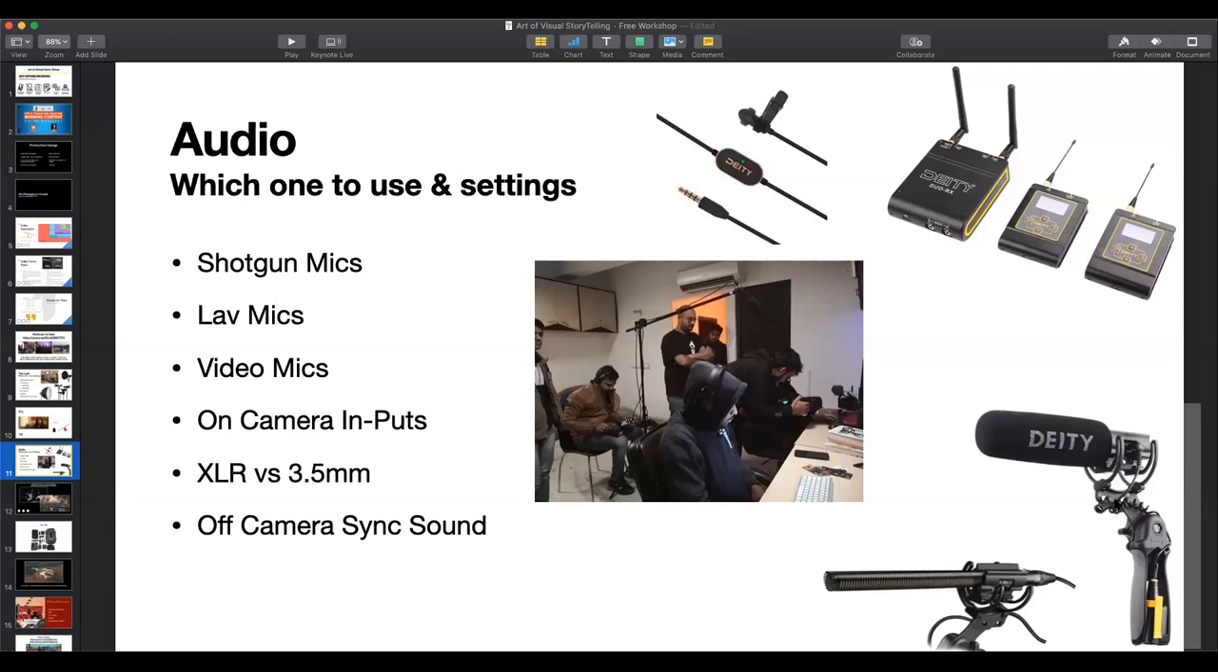Lavalier mics are preferred in interviews when you have to do a wider shot where your boom will not be available, or you have to stand away from your subject. So use wireless lavalier mics or even wired lavalier mics where you can clip the mic to the collar. Make sure it is not rubbing against any surfaces, because lavalier mics have a tendency of rubbing and creating very, very bad sound, and hence your sound quality will be reduced.